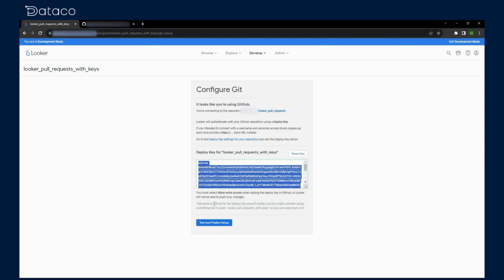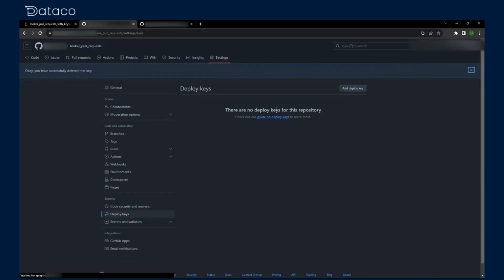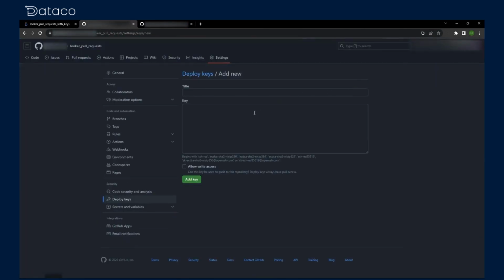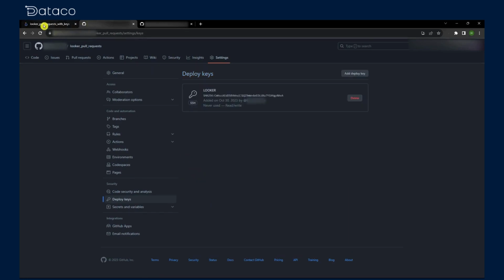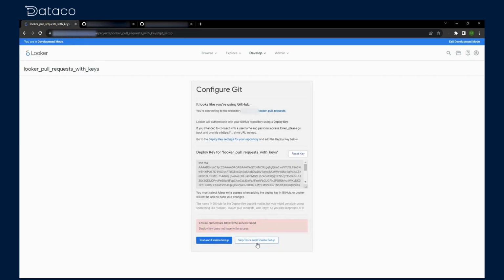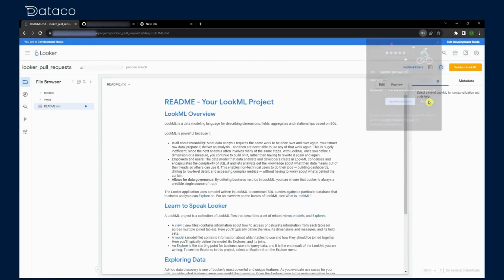Then we'll need to create a new SSH key. All we need to do is click on Add Deploy Key, copy our key, give it a title, and make sure to allow write access before adding the key. And finally, we test our setup to make sure everything works as expected. And just like that, we have now configured Git within our Looker project.